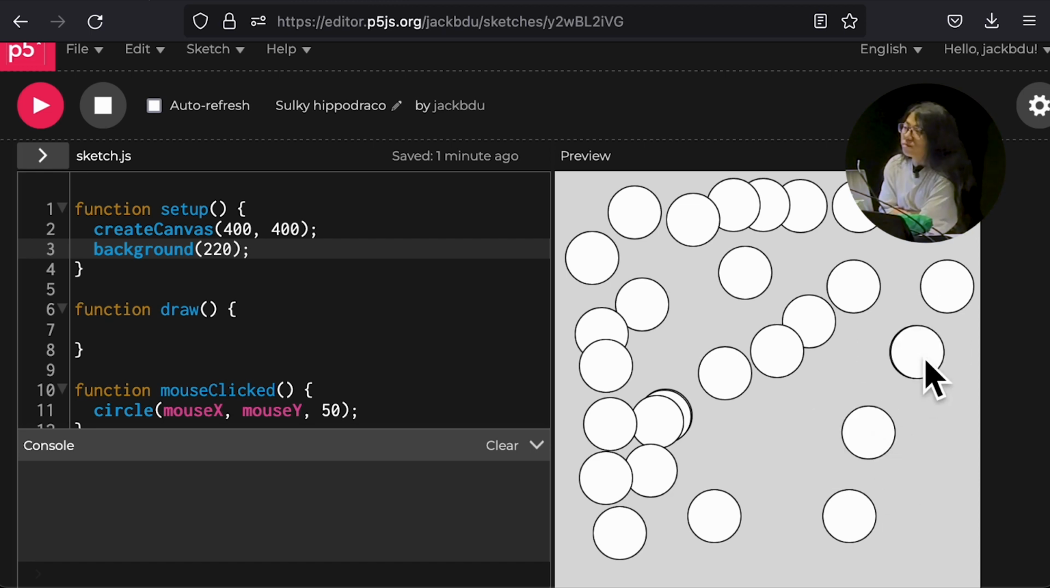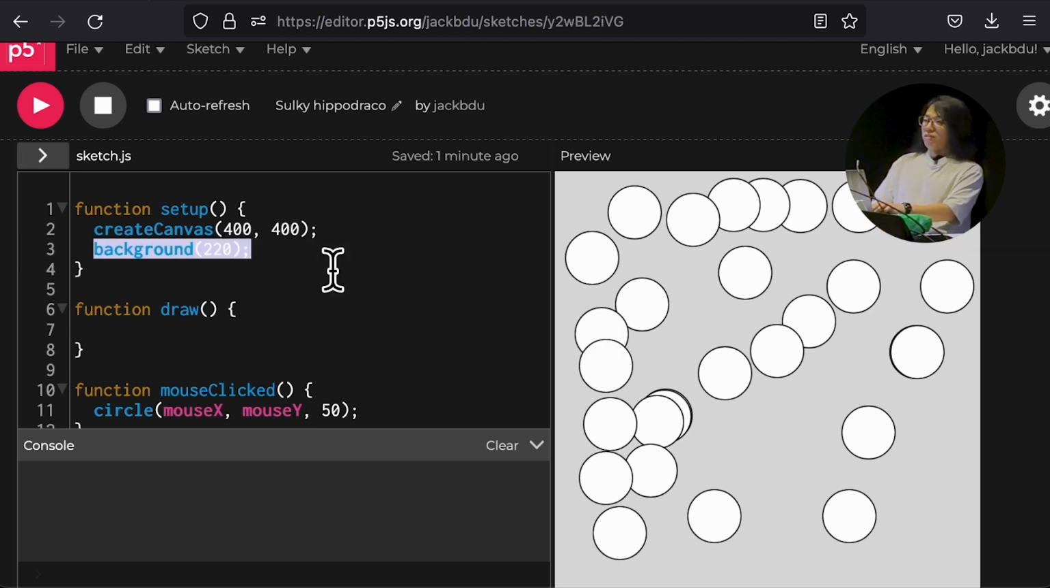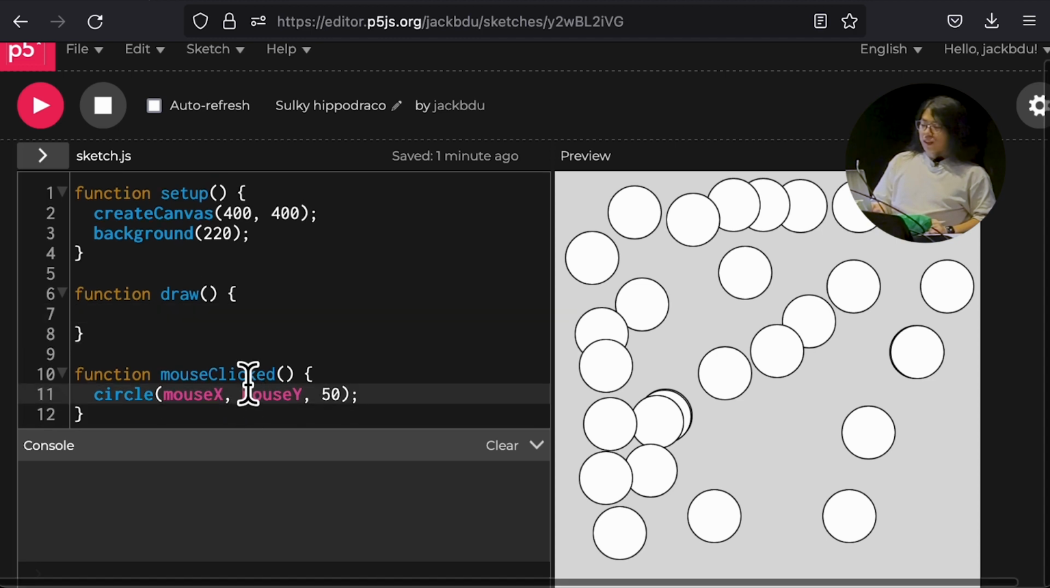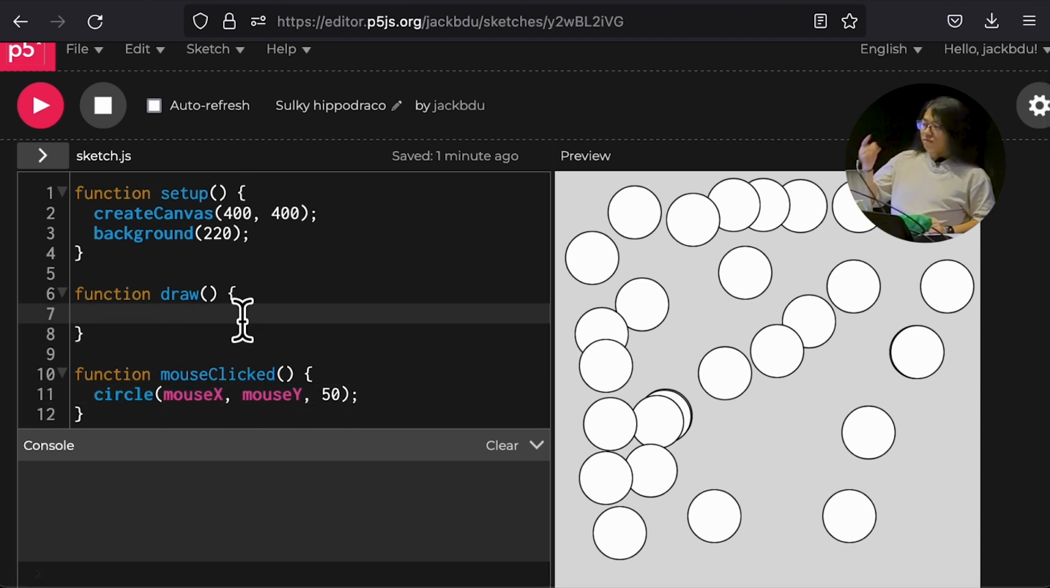Yes? When we have a background inside the function draw, why does it cover the other circles? Okay, so background is named background, but essentially it's the same as if you draw a rectangle around the entire canvas. And the difference between draw and mouse click is that draw keeps running, while mouse click runs once whenever you click.